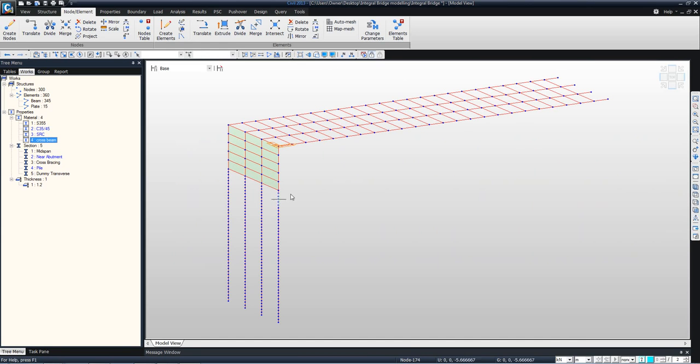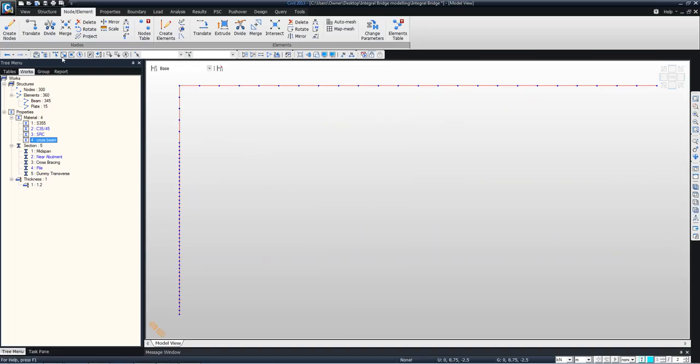Okay, now I'll change the pile sections. So just select by creating a window either from left to right or right to left, just to select all the pile elements and drag and drop pile. Okay, select previous and drag and drop C35, so that's the strength of the pile that we will be using.